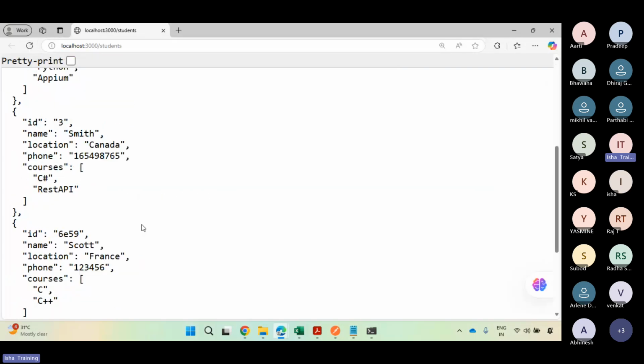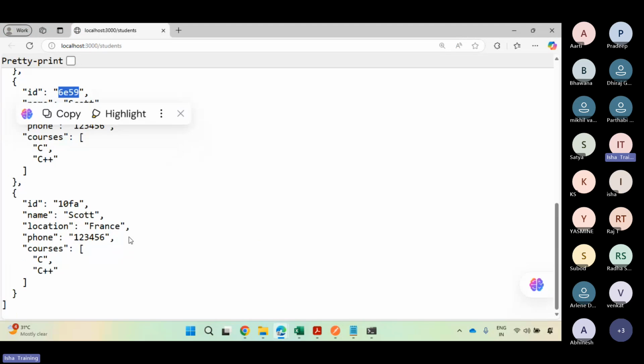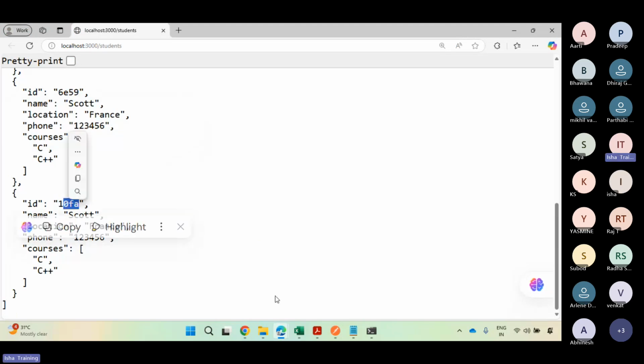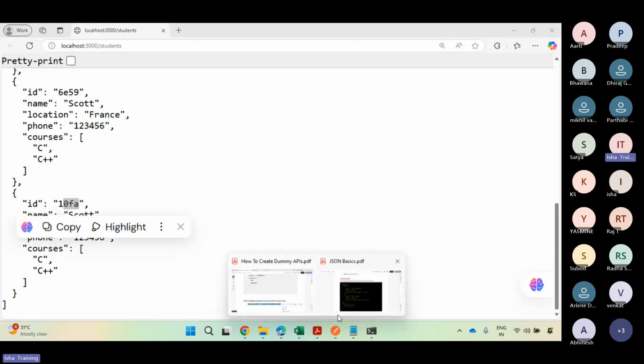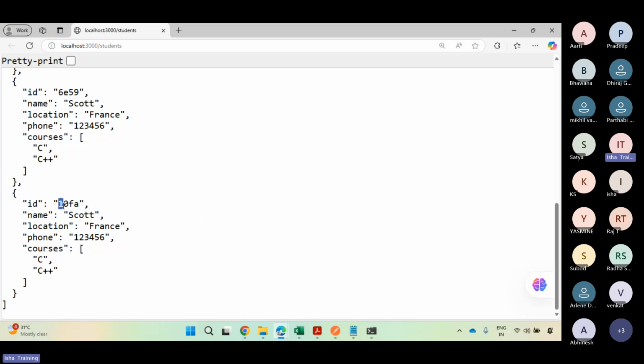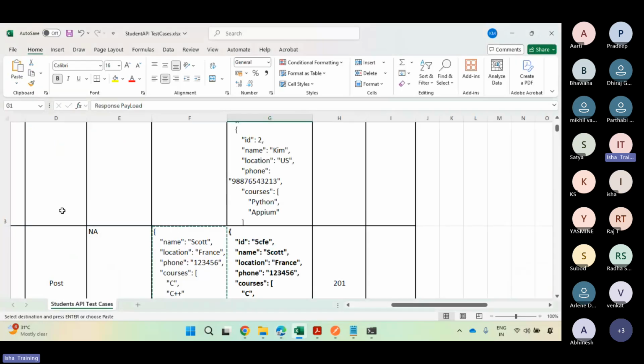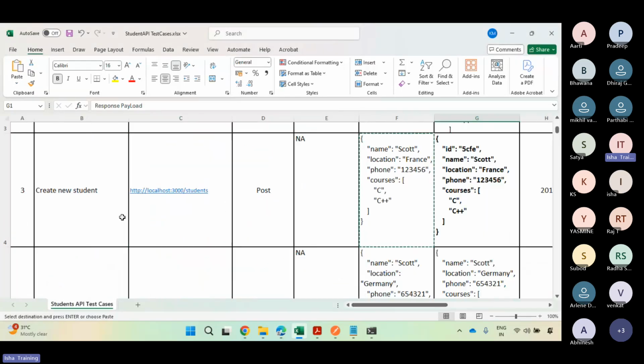So once you refresh, so you see 6E59, is it at previous request it is. Now another request, which is 10FA, is it right? Is it the same ID which you are seeing here? 10FA, Scott France, right? So the IDs are different. Is it right? So you need this ID to delete this resource, to update this resource, right? Once that resource got created, right? You are only creating some request right now. So you are creating some resource right now, right?